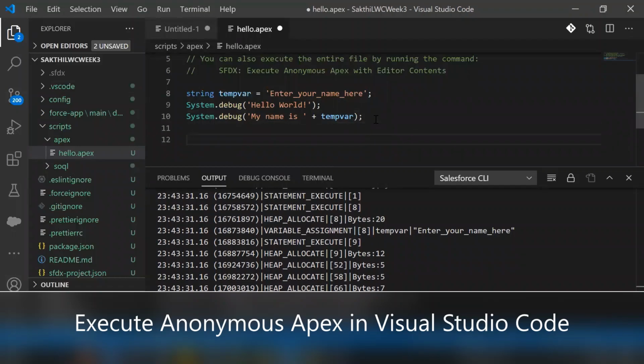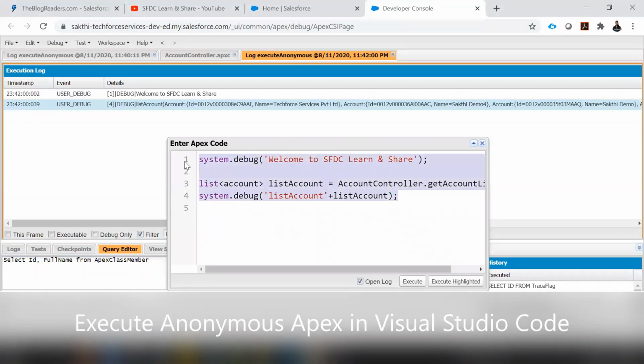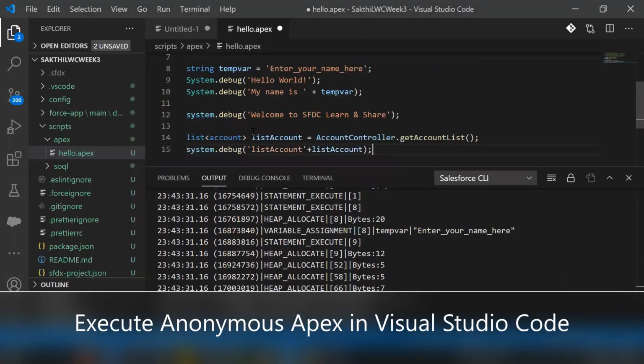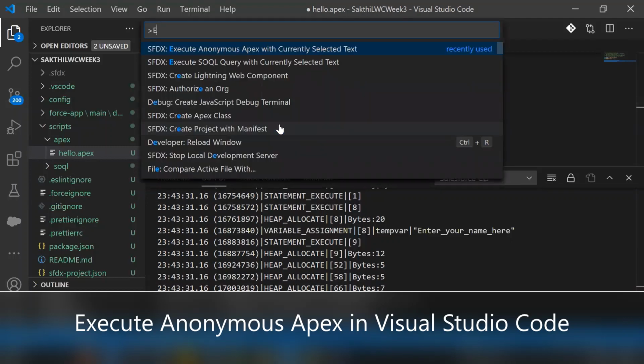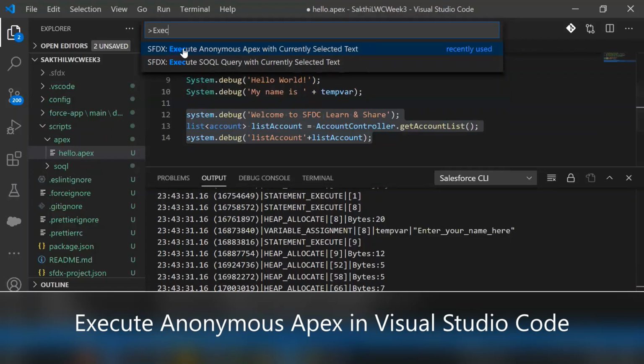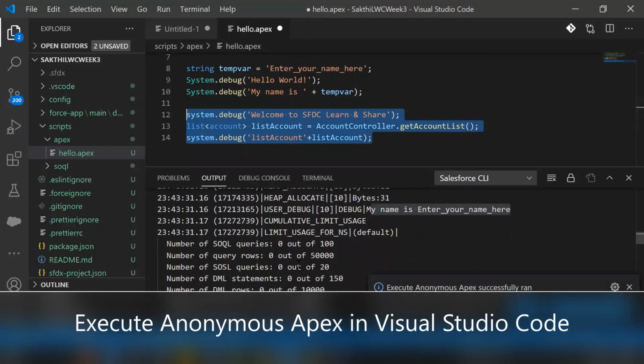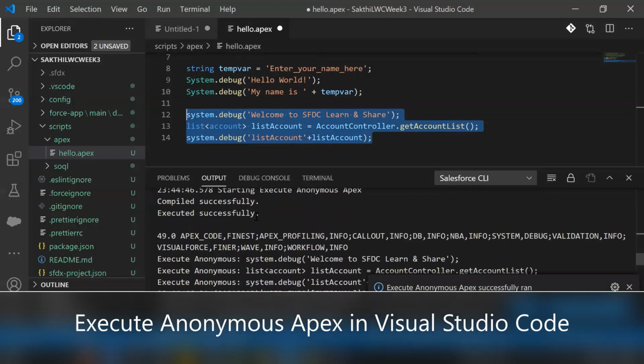Let's copy and paste the same thing from the developer console into Visual Studio Code. If we want to execute only these three statements from Visual Studio Code, yes, that is doable. Select these three lines, go to the command palette and simply type execute. You will get SFDX: Execute Anonymous Apex with Currently Selected Text. That means whichever lines we select, those particular lines get executed as anonymous Apex, and we get the result in the Visual Studio Code output panel.